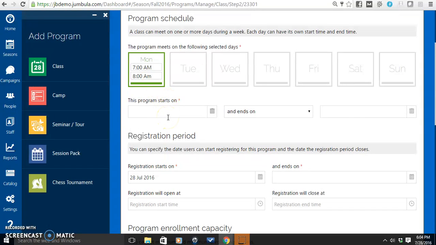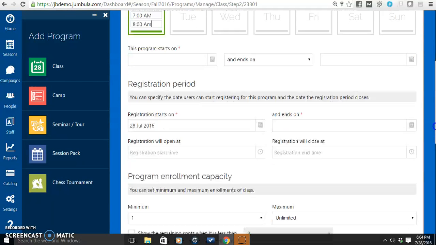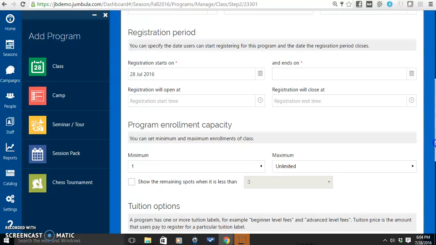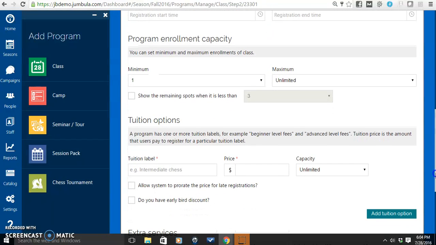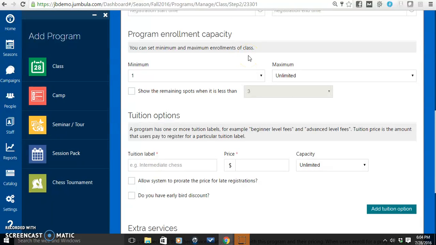You'll also be confirming the start and end date for that particular program. You'll be defining the registration period, so when it starts and when it ends. You're also determining if there's a minimum number of student registrations that you need in order for the class to take place, and if you want to set up a maximum capacity. We do have this nice tool which will show how many remaining spots are available, and all of this is displayed on the registration page. So you'll have a little label that will show, in this case, after 3 spots are left, that's when the label will show up.